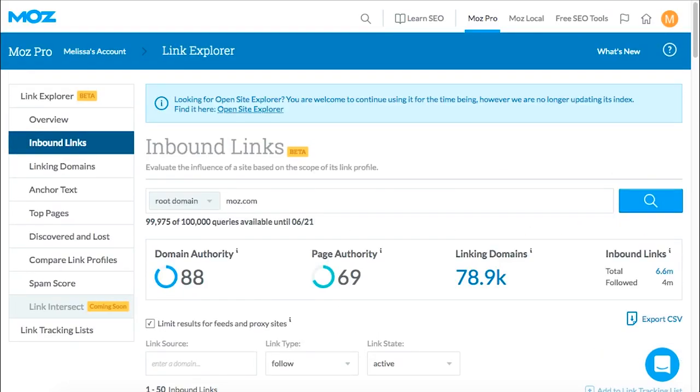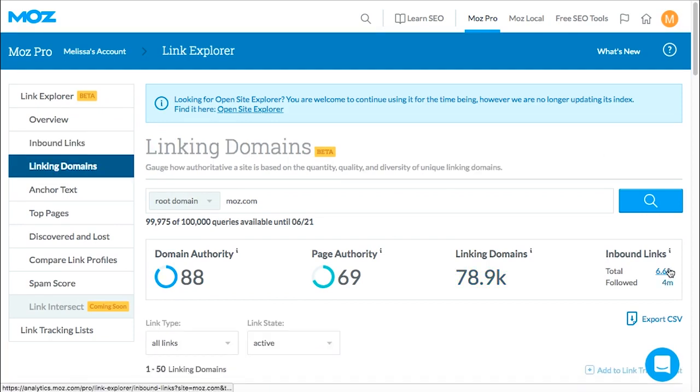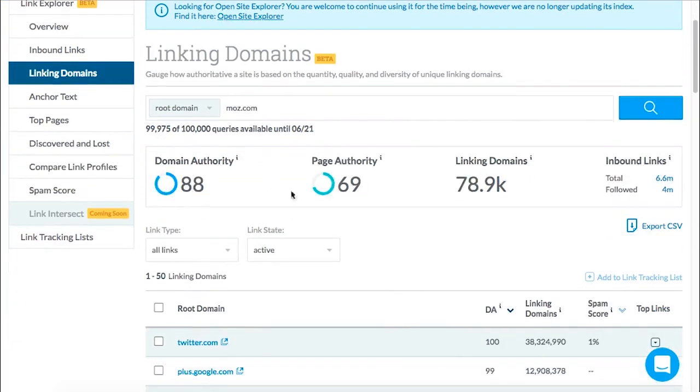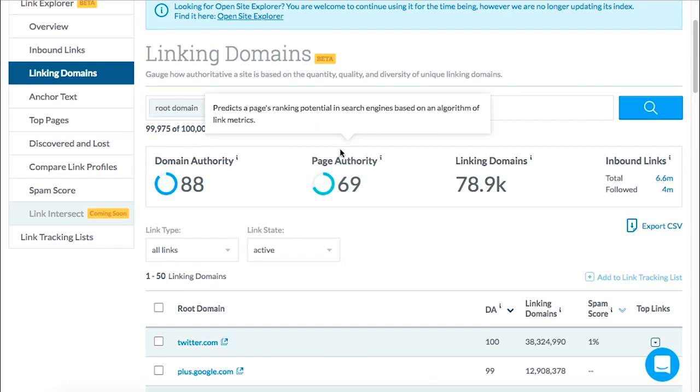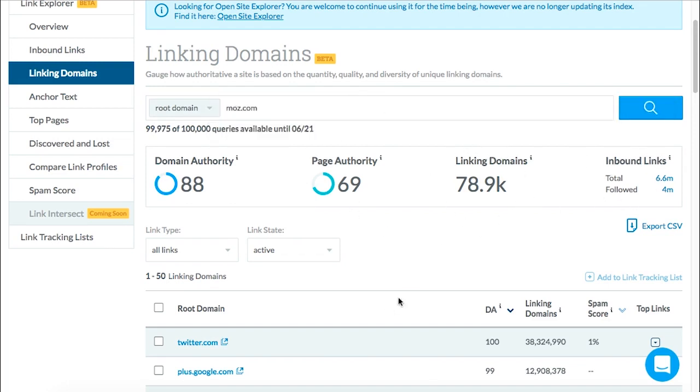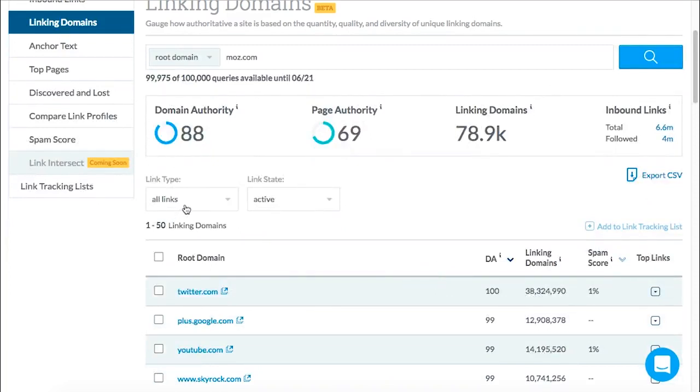All right, so let's jump into that next tab, linking domains. Now this looks at the diversity of websites that are linking to you. So you'll enter a website. Again, we see some basic information: the domain authority, page authority, the number of linking domains, and total inbound links. You'll notice that you can filter by link type, so you can look at follow and no follow, or all.